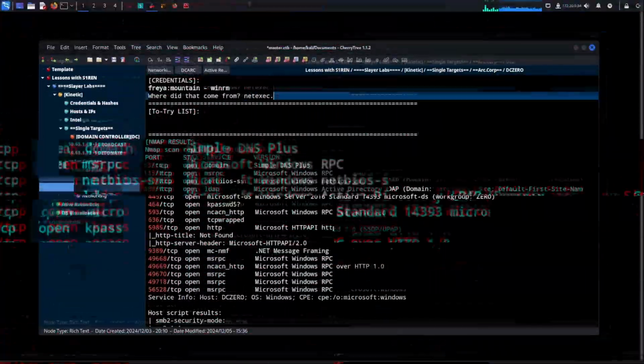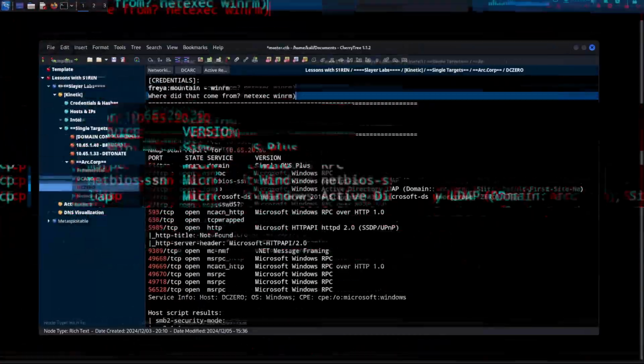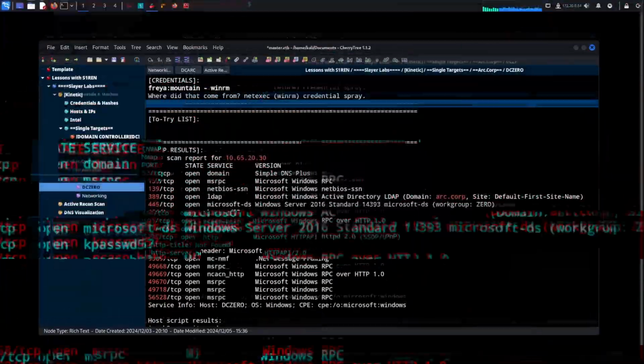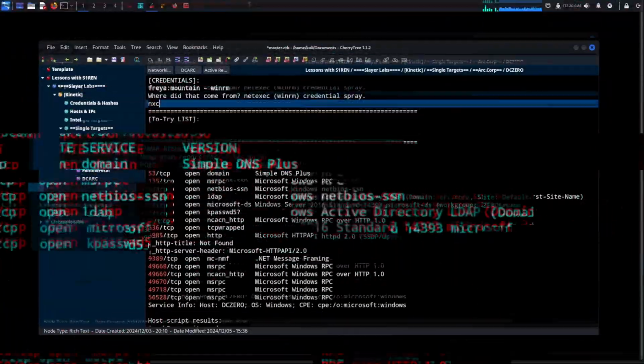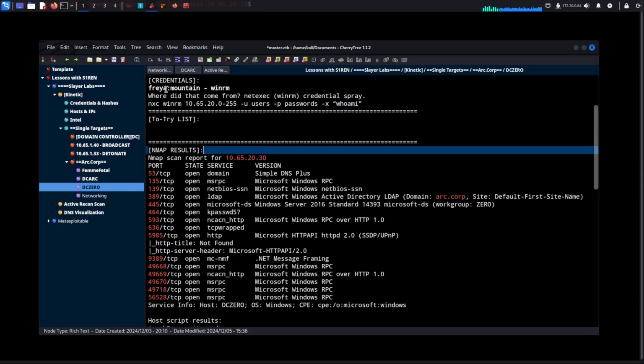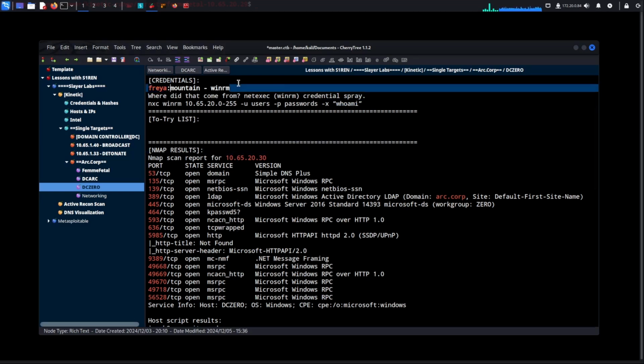NetExec. WinRM to be specific. NetExec, WinRM, credential spray. And I believe if we really want to keep this here, it's NXC WinRM, right? And then it was 10.65.20.0 through 255, -u users -p passwords, and --execute in the event of compromise. This basically says in the event of credential compromise, execute whoami. And we got this back. We got back Freya and Mountain.